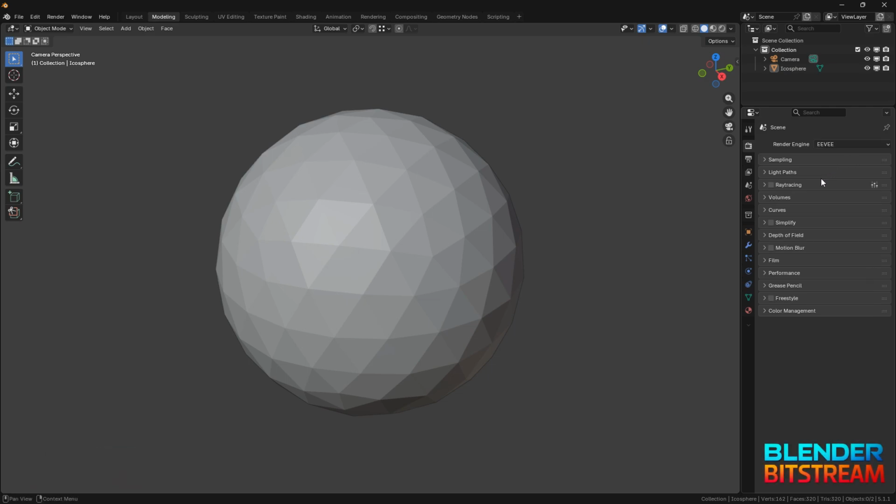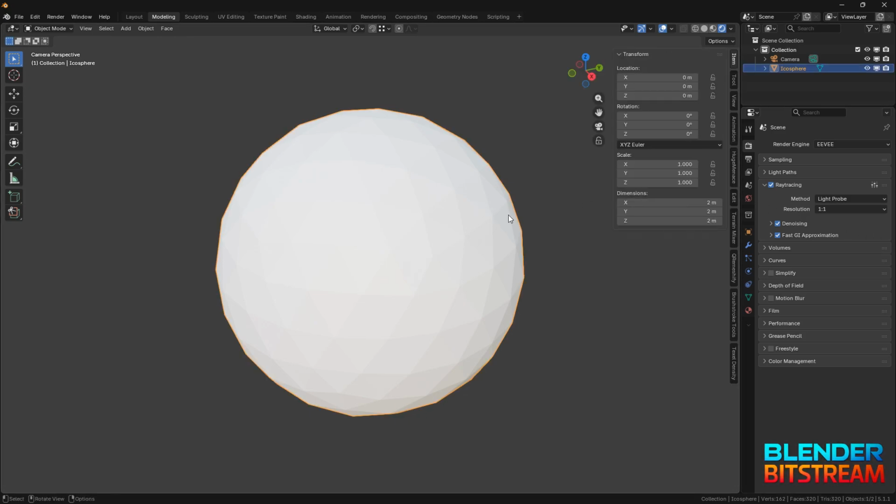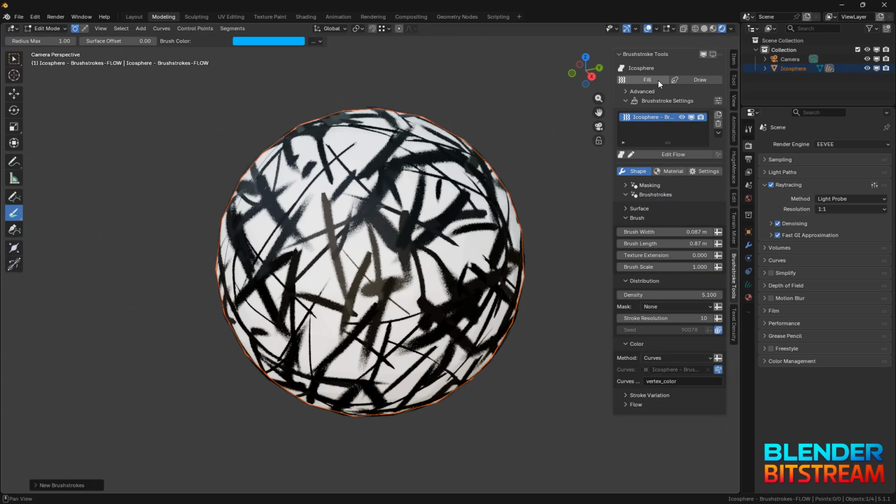I'm going to set the renderer to Eevee, since Cycles is not ideal for this add-on. You can use it, but it doesn't perform as well. In Eevee settings, I'm going to activate ray tracing and set it to light probe, and set the resolution to 1:1. I'll also switch on rendered viewport shading. The Brushstroke Tools UI lives in the sidebar, which you can open by pressing the N key and clicking the Brushstroke Tools tab. Now with the sphere selected, I'll click Fill, and that will add brushstrokes that I can edit.